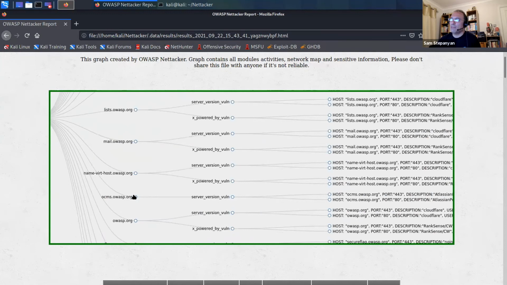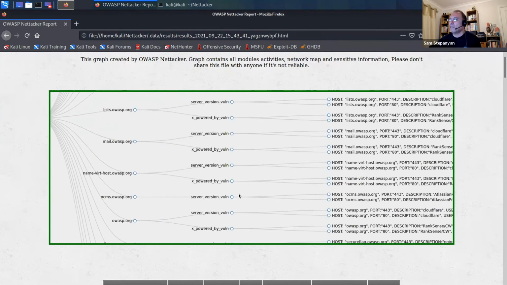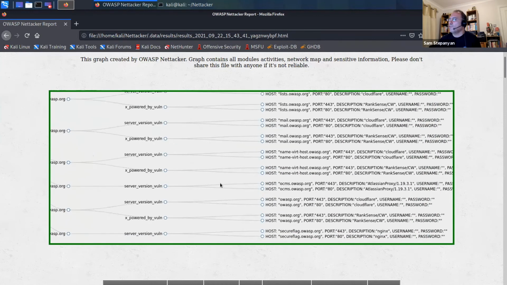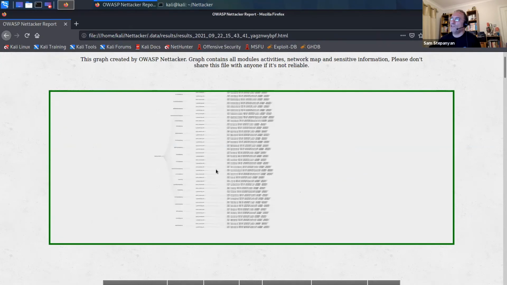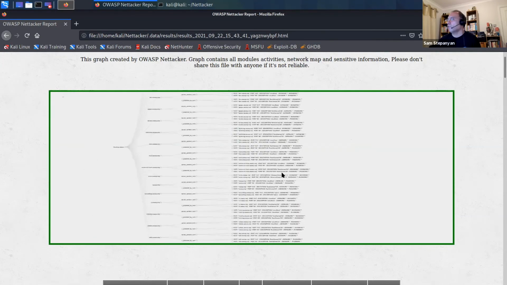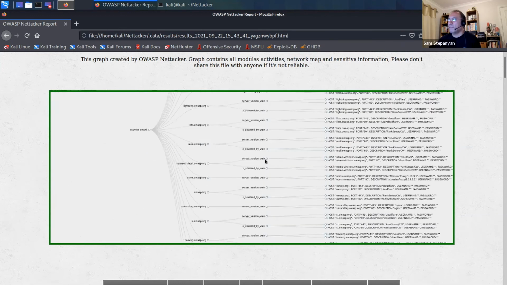You will see that OCMS OWASP.org does not have X powered by vulnerability on it. So it does not return X powered by header. It just returns the server version vuln. And you can see that inside it has Atlassian proxy. So this is a very cool feature, having a graph, and I'll talk about different graphs a bit later because there are 3 types of graphs that you can use with Nettacker.